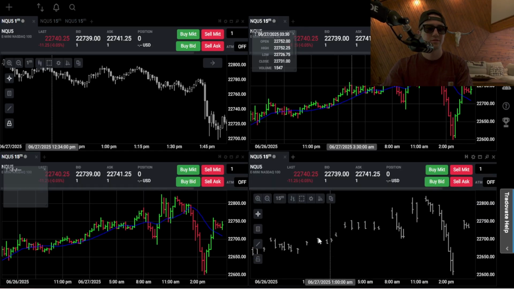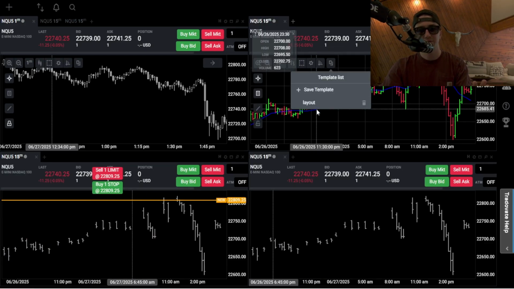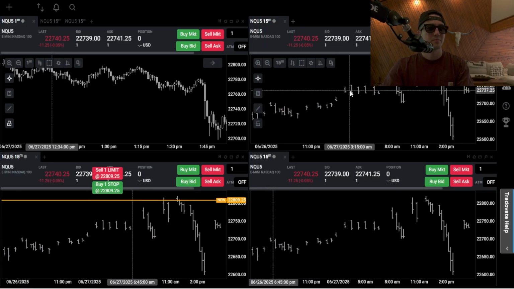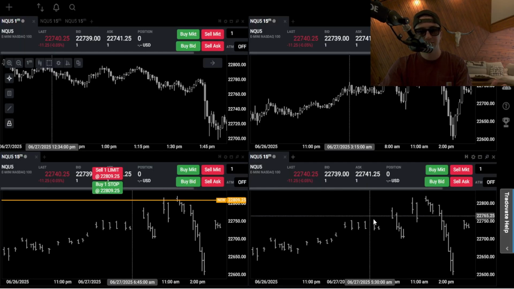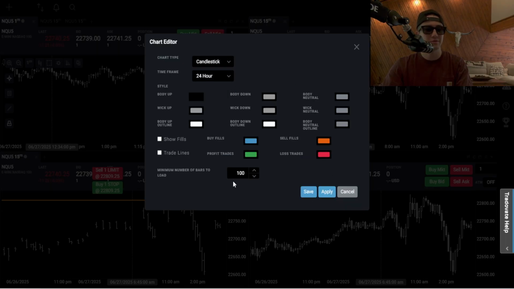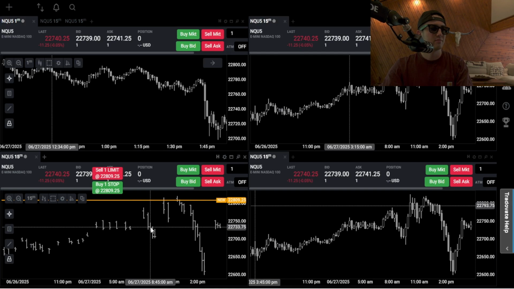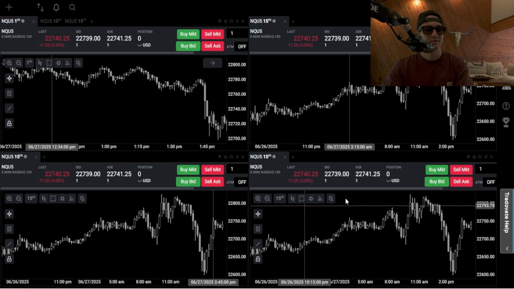Click on template list, change the layout or whatever your default template name is. Now, still kind of annoying, but it's better than having to do all the changes manually. So just change to candlesticks, save, candlestick, apply, save. So that's good.